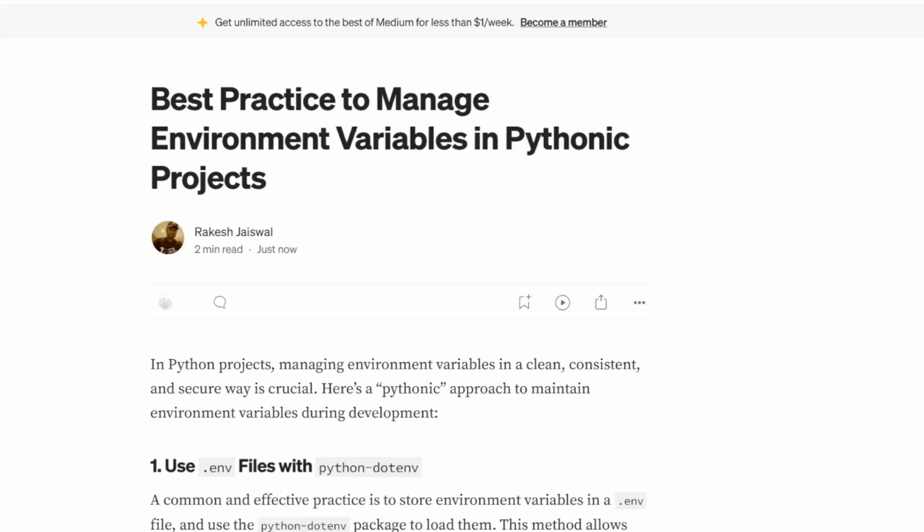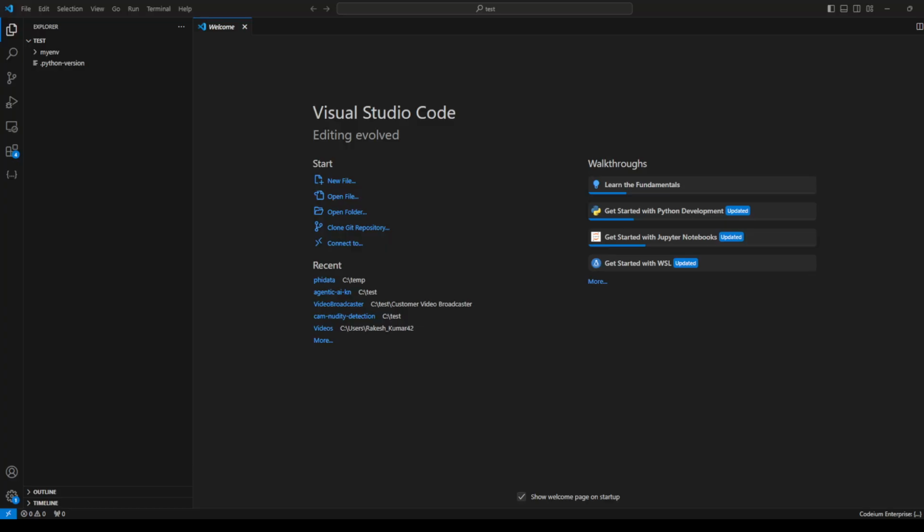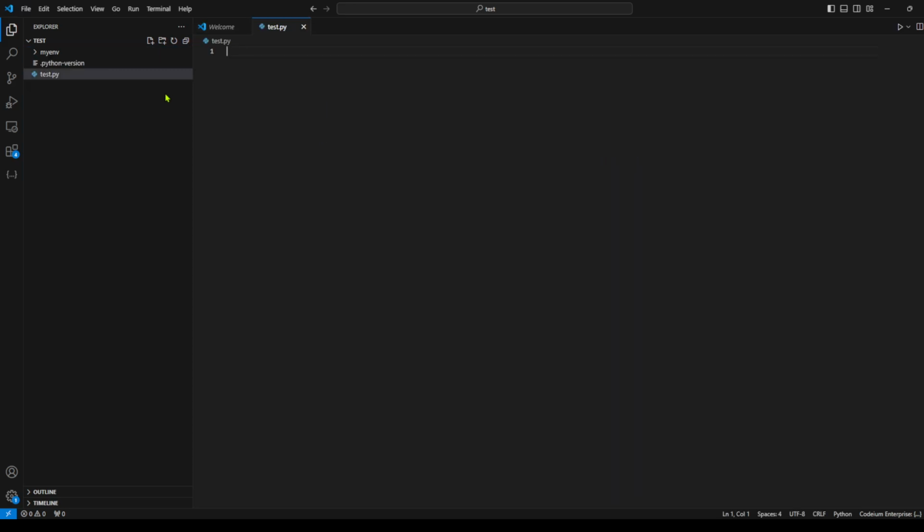So let's dive into a sample code. I have started Visual Studio, and we have a test folder. Under it, I have my environment, a Python environment. And I'm going to create my test.py, and in this I'm going to follow a sample project. Before that, I have to create a .env file, which will store all the environment configuration.